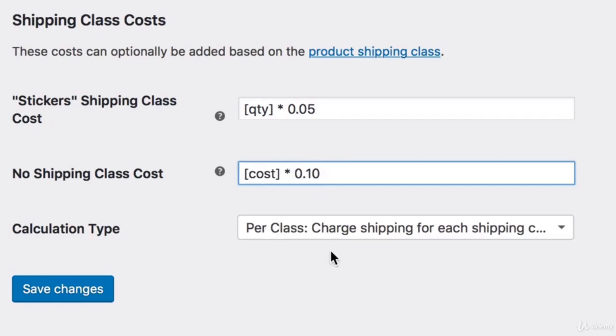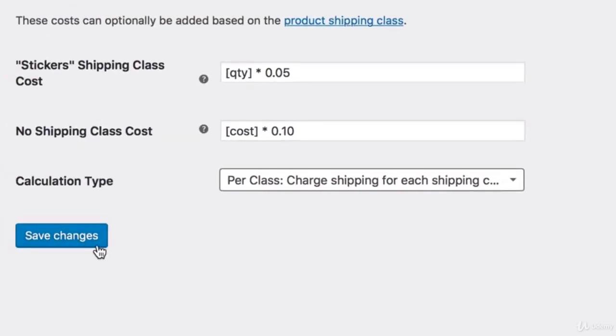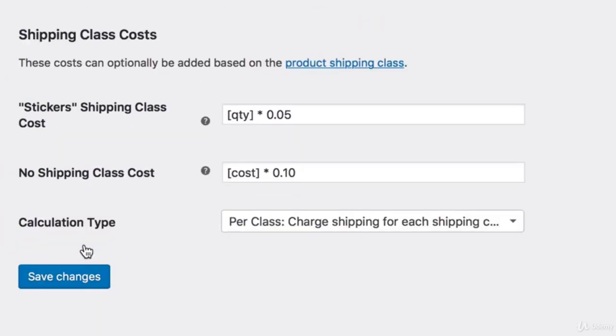Finally, you need to choose how the shipping costs are calculated. Per class, we'll charge a shipping fee for each shipping class and its costs. Per order, we'll use the most expensive shipping class for the shipping cost. Make your choice and save your changes. Let's take a look at this in action in our store.